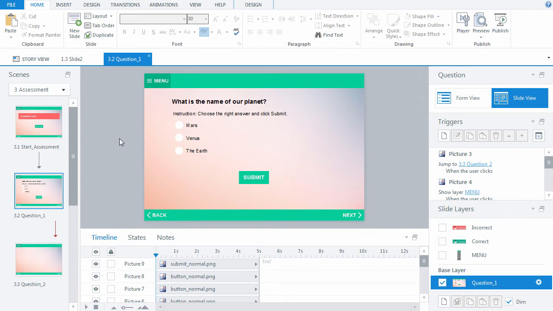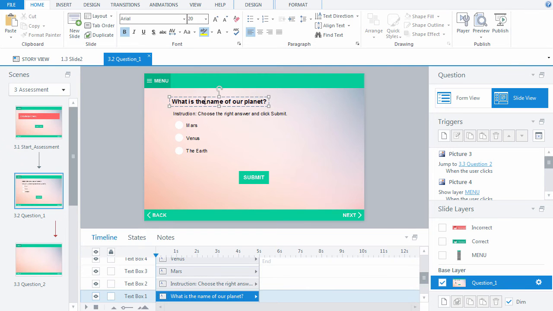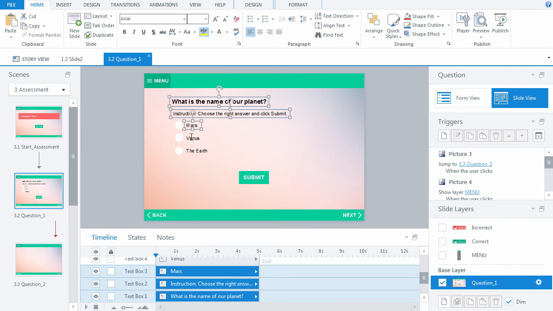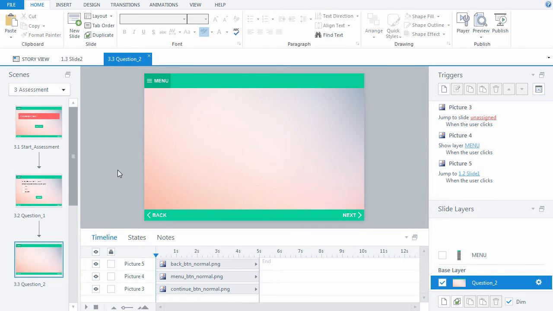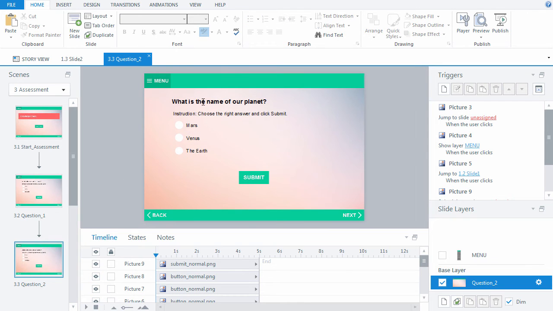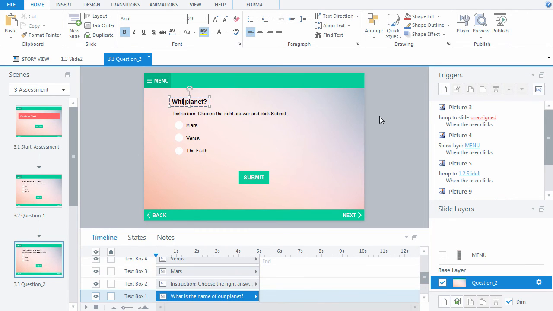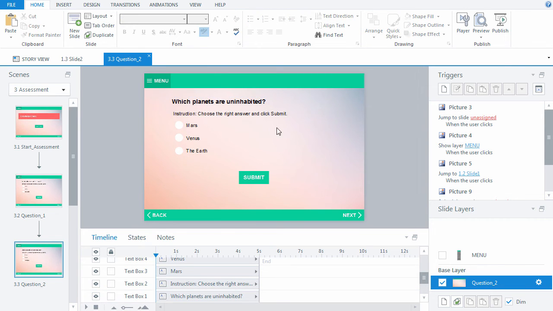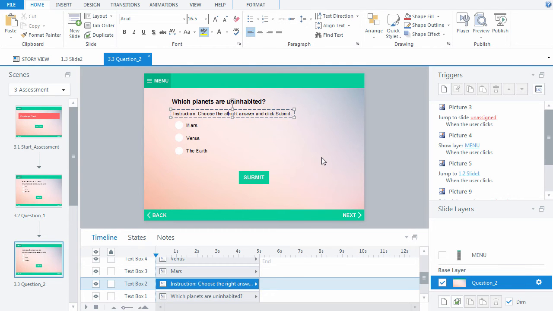Let's create a Pick Many question slide. Copy the question text box, instruction, answer options, and the Submit button from the first question. Edit the question and instruction text to imply multiple answer choice. For example, which planets are uninhabited? Instruction, choose all correct answers and click Submit.